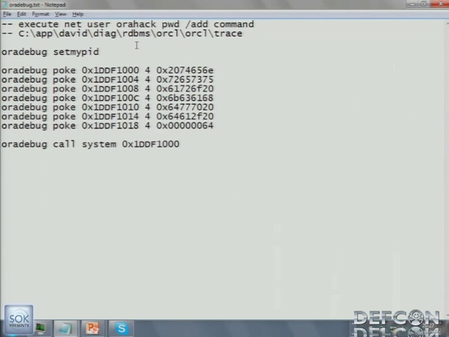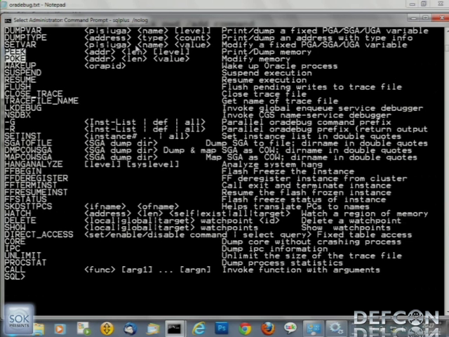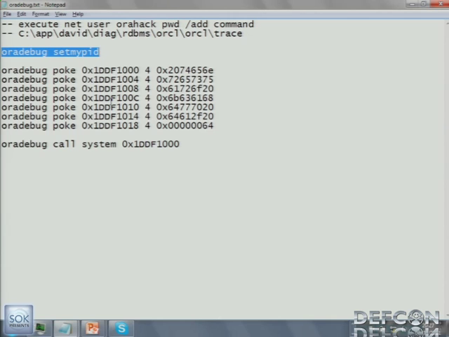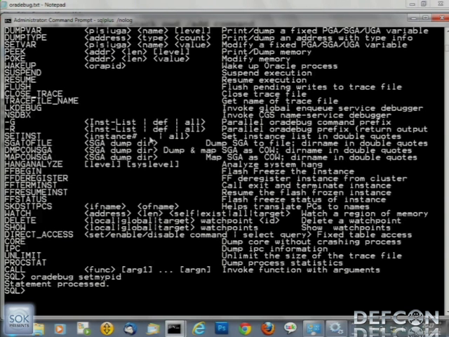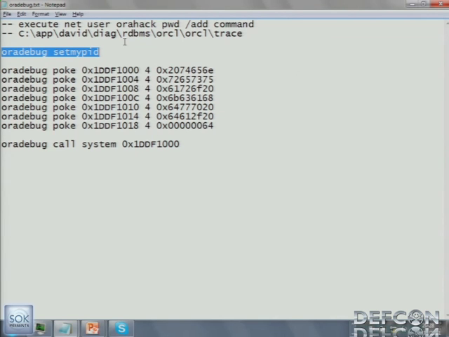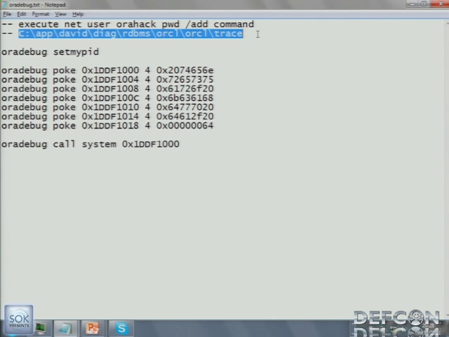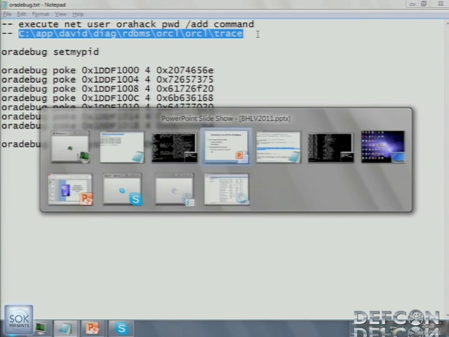First off, we need to set the process ID we want to debug, and we're just going to use the process ID of my given process. So set mypid. One of the great things about Oradebug, well, let me rephrase that: it's bad that we can do this with Oradebug, but one of the good things is that anytime you use Oradebug, a trace file is created.